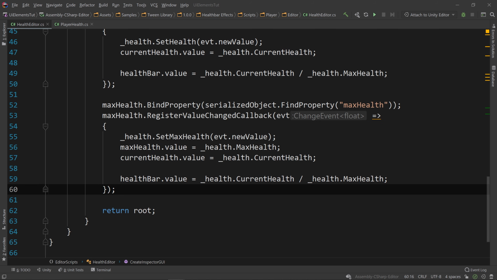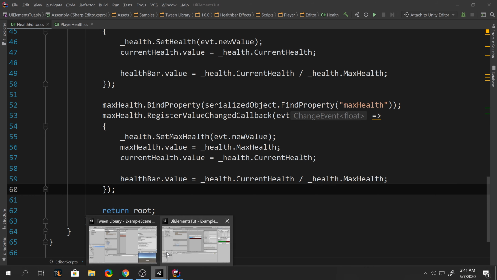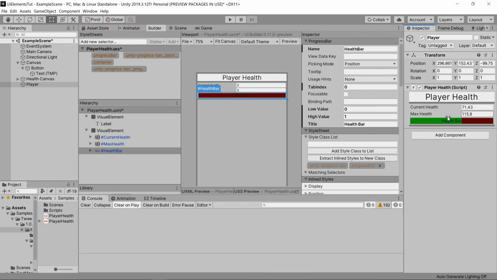Let's save this and go back into Unity and see if this worked. Now, let's lower our max health and see if it affects our current health. Which you can see it does. Let's see if we can get our max health below 0. We can't. Let's put our max health up. We can't go above it or below it. Cool. Everything is working just as we expected it to.